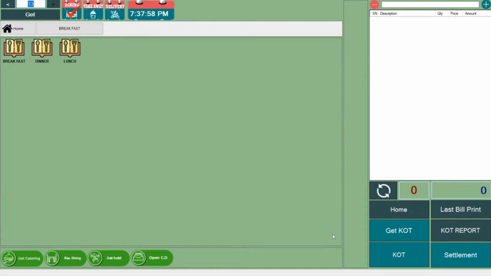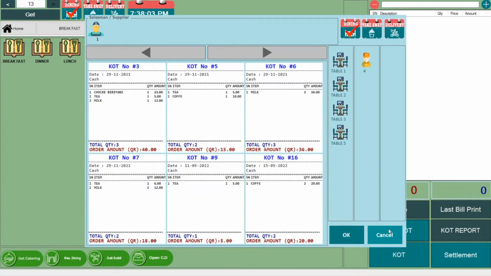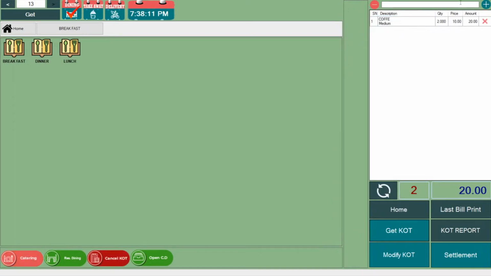In order to get the order back, click on Get KOT. You can choose which order you placed and select. Click on the OK button. Now the order is back.